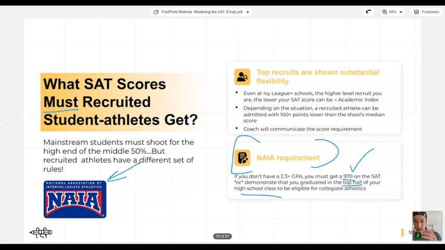And then, as I said before, take a recruited athlete, for example, who is applying to Harvard. A mainstream Harvard student might need a 1550 SAT score to get in, right? That is a very, very great, amazing score. But in order to get into a school like Harvard, you may be expected to get a 1550 or something close to it. Harvard is also not test optional.